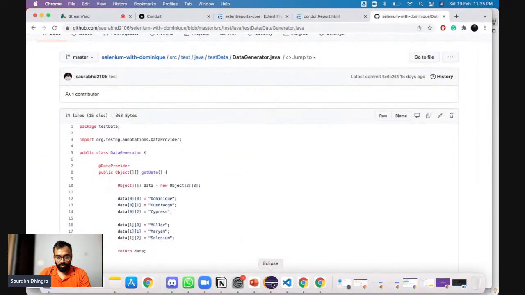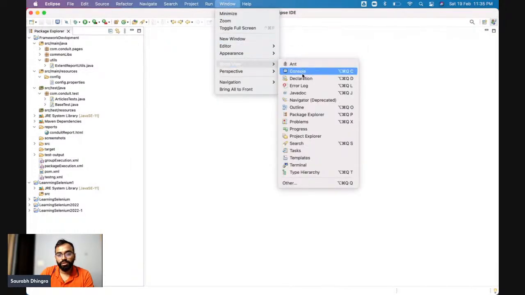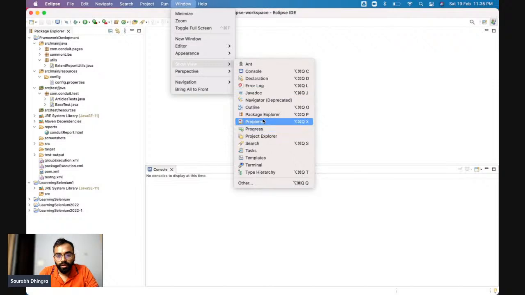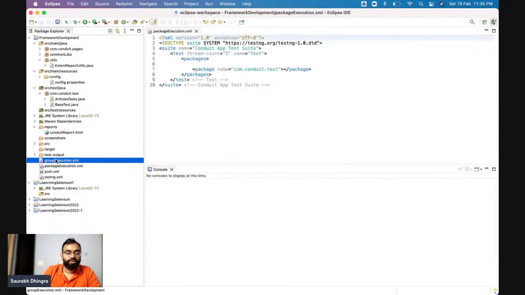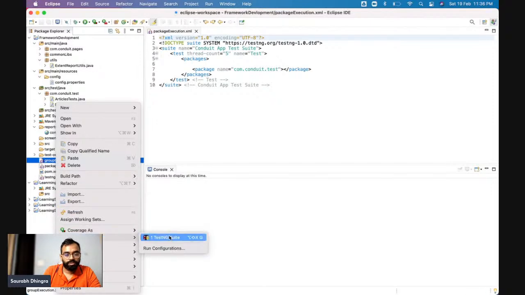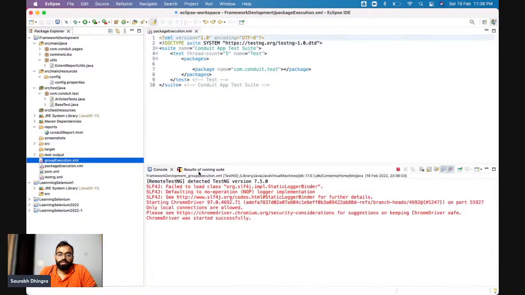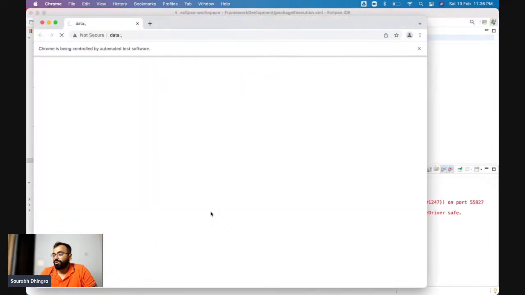If I go to this Eclipse, and I don't know if I have a report, but if I go to Windows, show view, and report. Okay, let me run it again. Let me run one test, say group execution. Right click, run as TestNG test. See here when it is running, let it execute and then I'll show you the response.